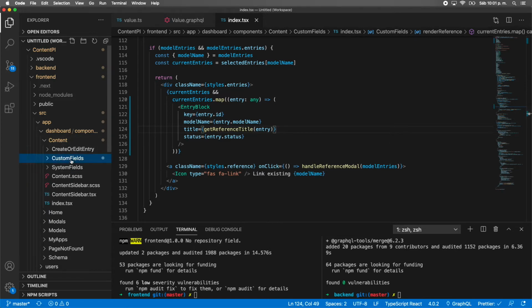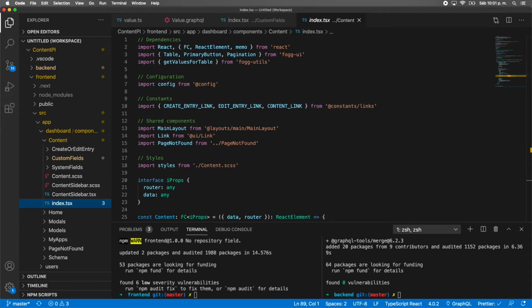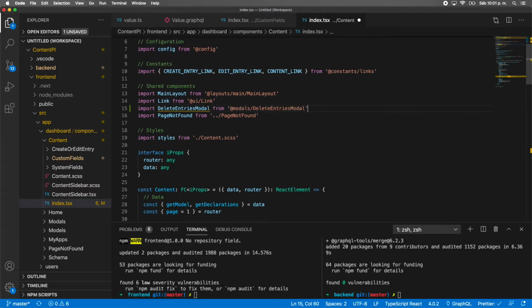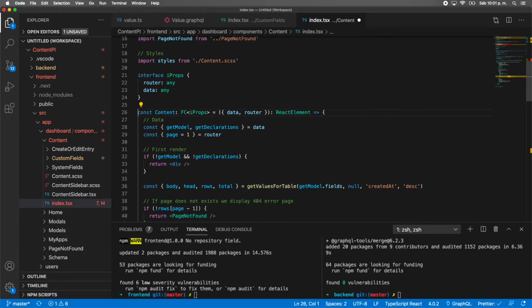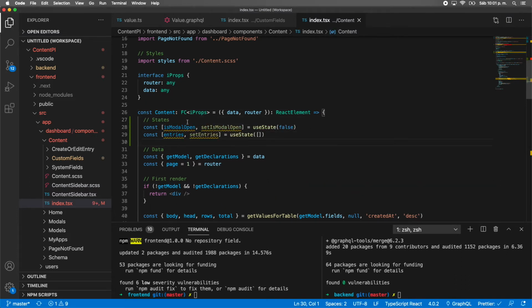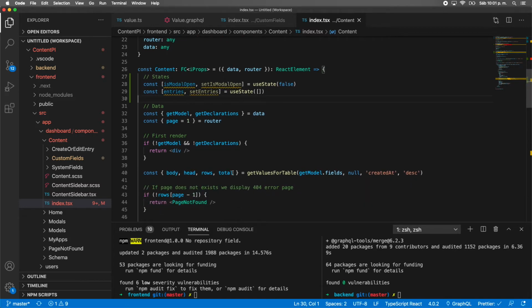Now you need to go to content index, and then we need to add useState and a new function from fogg-utils called pluralify. It's a function that I created. Also, we need to import the delete entries modal that we will create later. We need to add two new states right here. One to open the modal and the other to save the entries that we will select to delete or to publish or unpublish. For now, it's just going to be the delete part.